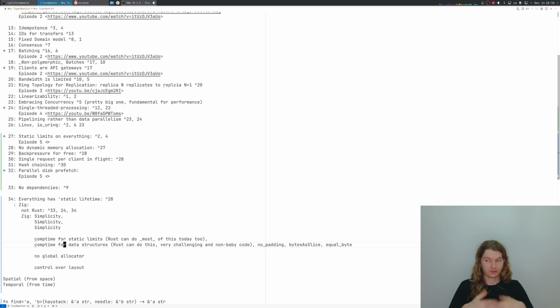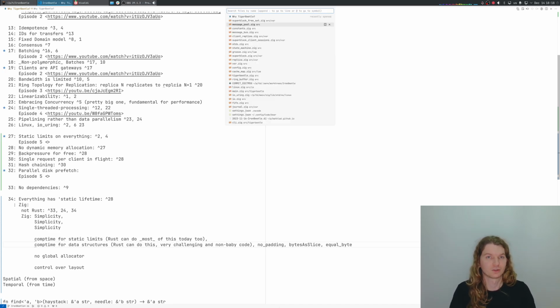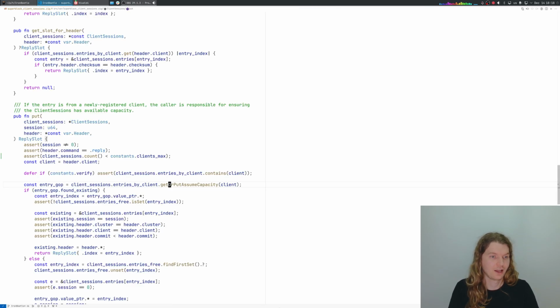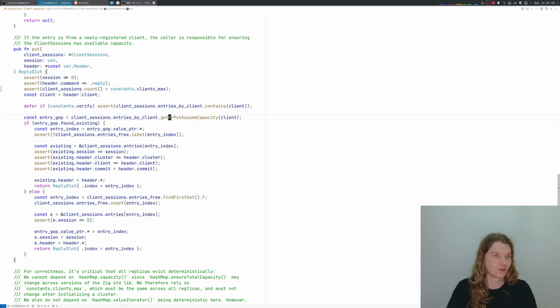What's important is the actual shape of the code we are looking at. What's important is that when you open client sessions, you see how we document it here, and it immediately clicks in your head that, hey, it's actually going to be hard to do in Rust.